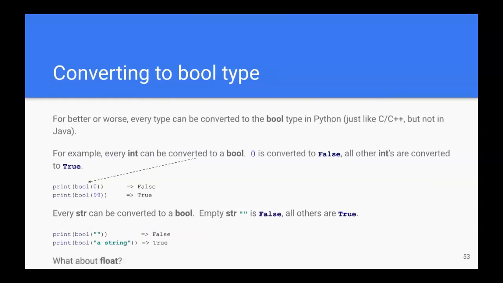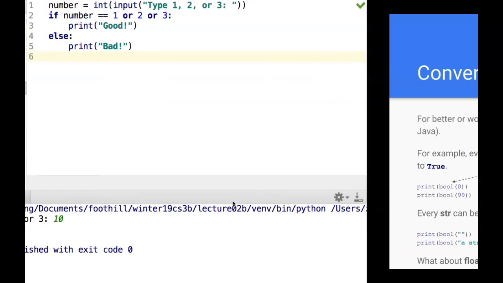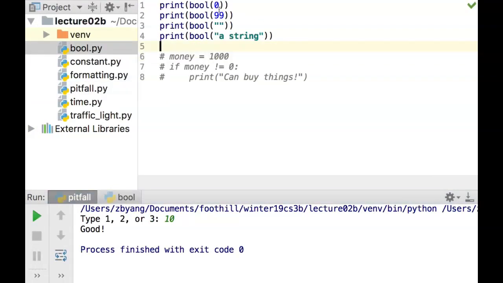the reason is that every type in Python can be converted to bool. And that is actually true in C and C++, but not true in Java. Java really hates this, so they got rid of it. What I mean by that is you can convert any expression, or any value of any type, into a Boolean value.